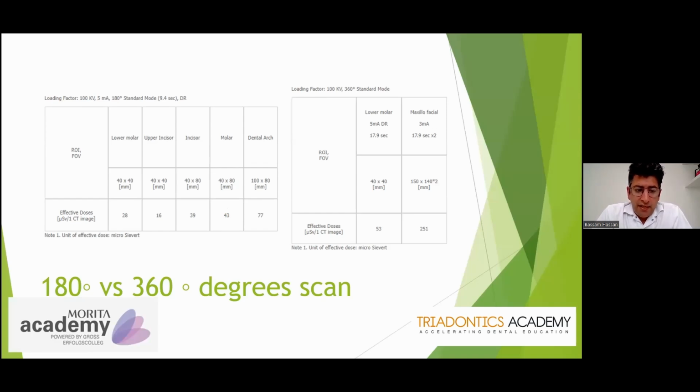So the 180-degree scan is an amazing thing to have, and it's a must. You should have it because it gives you the chance to have consistently good images, independent of whether the patient is an elderly person who is unstable, or has a lot of saliva production, because you are quick with the scan.